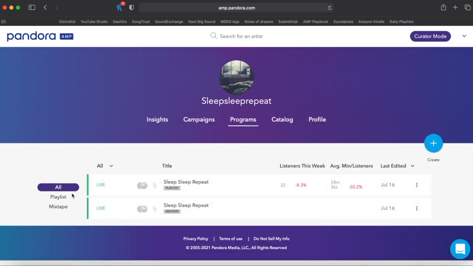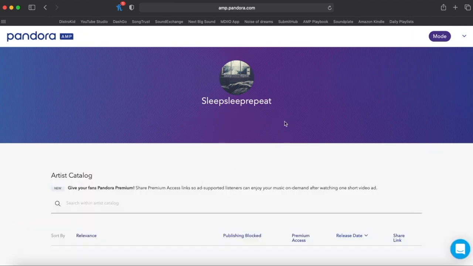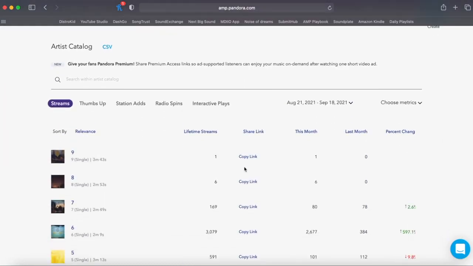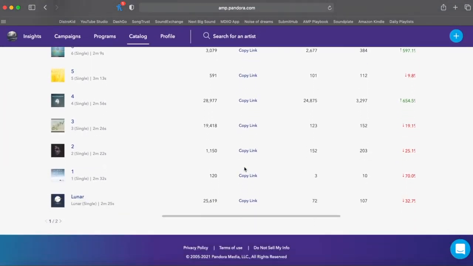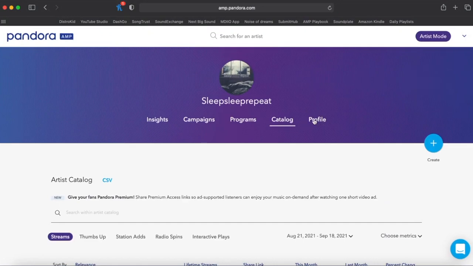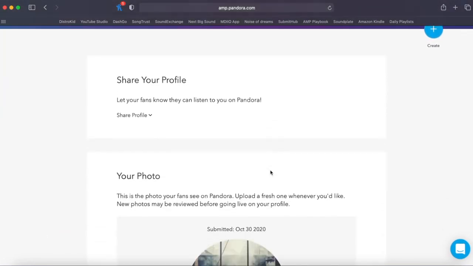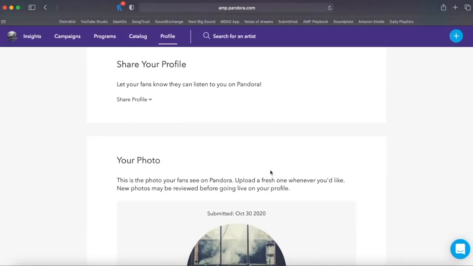Programs. So Pandora will allow you to create playlists and mixtapes that you can share with your listeners and other listeners also. Catalog is going to give you analytics on each song. And then profile. This is creating a link to share on your social medias that will allow your followers to find you on Pandora.